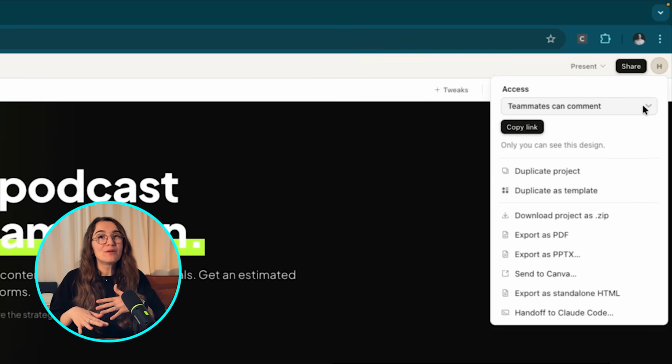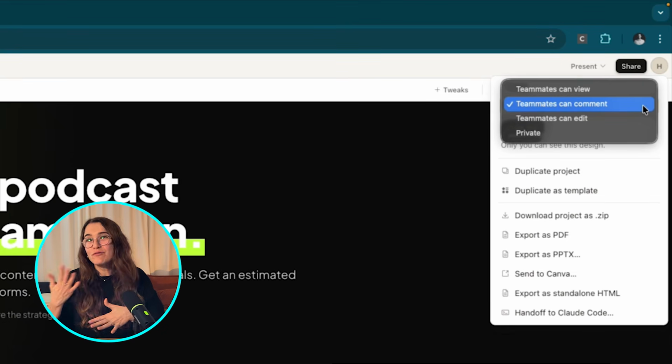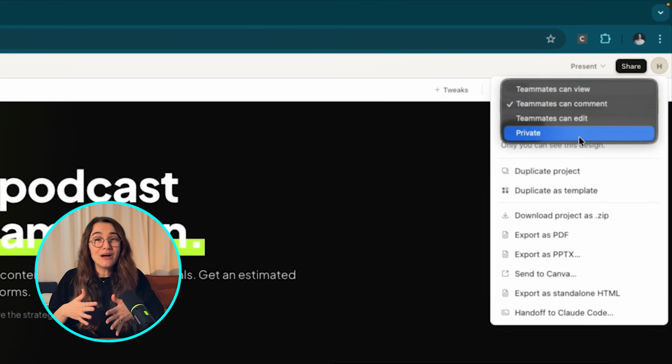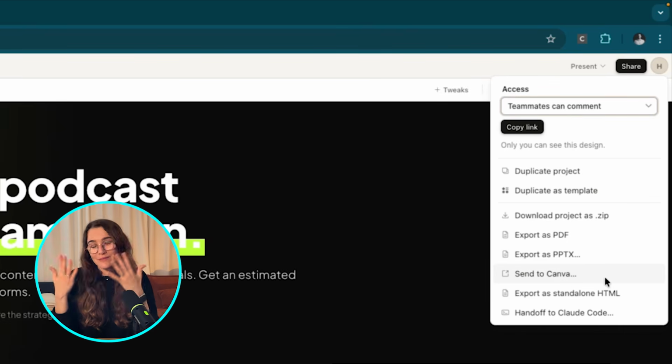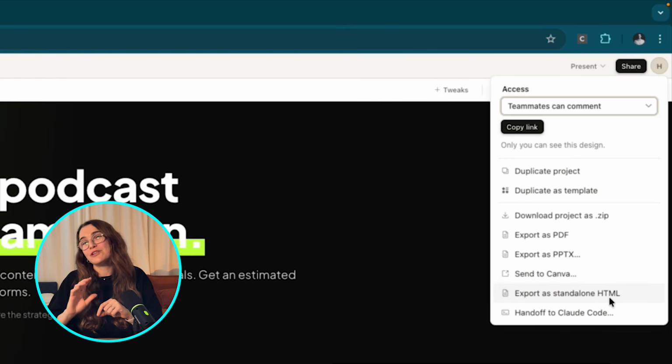You can give other people access by choosing the level you want, view, comment, edit, or keep it private. Just copy the link and send it to your team. You can also duplicate the project or duplicate it as a template, which I'll show you in a moment. For exporting, you can download the project as a zip, export it as PDF or PowerPoint, send it to Canva, which can be really useful for other design types, maybe less so for prototypes, but other design types can be perfect. And you can also export it as HTML code.